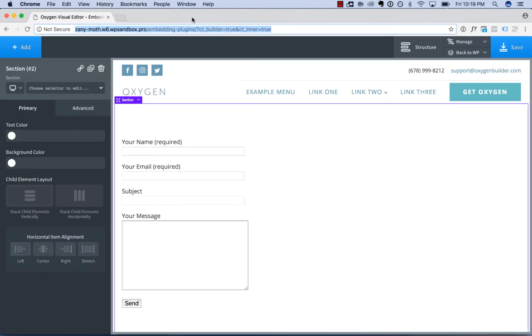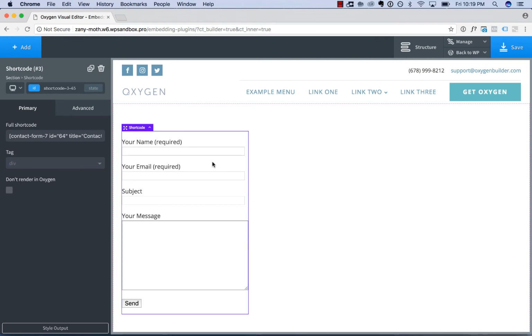Once selector detector is enabled, from inside Oxygen, simply click your plugin output, whether that is coming from an inner content, a widget, or a shortcode. Then the Style Output button will appear on the bottom left. Click that to enter selector detector mode. And now you can simply click your plugin output to style it.